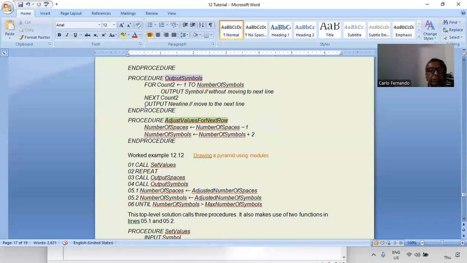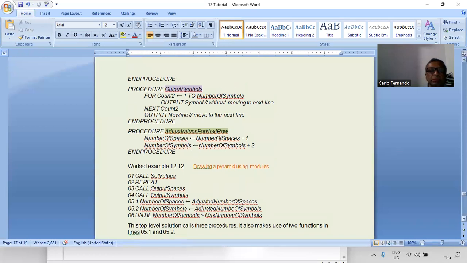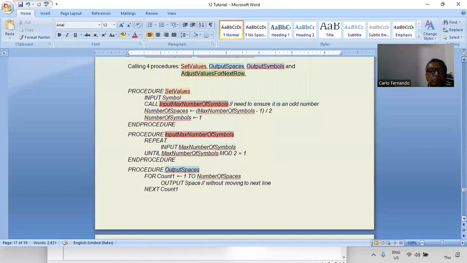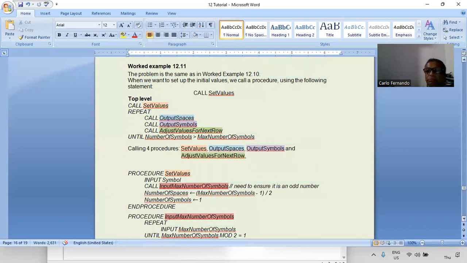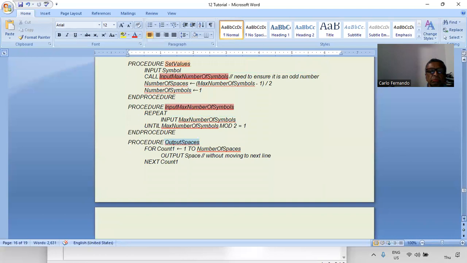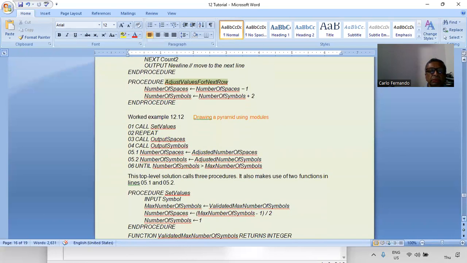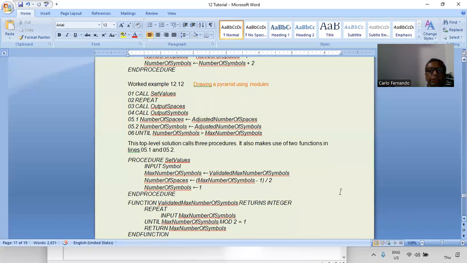Procedures and functions. There are no return functions. So there are no functions. You will notice that all are procedures. Then work example 12.12, drawing a pyramid using modules. So the same principle, you go on, all set values, repeat, all output spaces, all output symbols, number of spaces equals this, number of symbols that, until number of symbols is greater than max number of symbols.